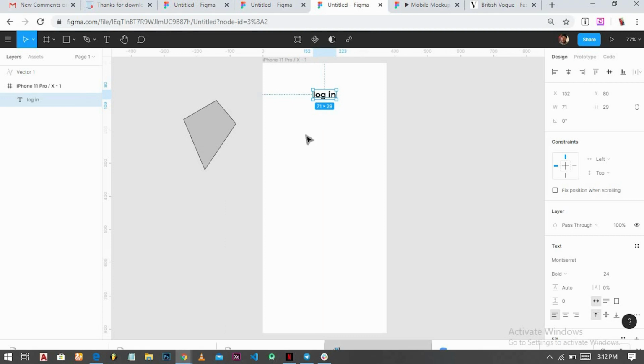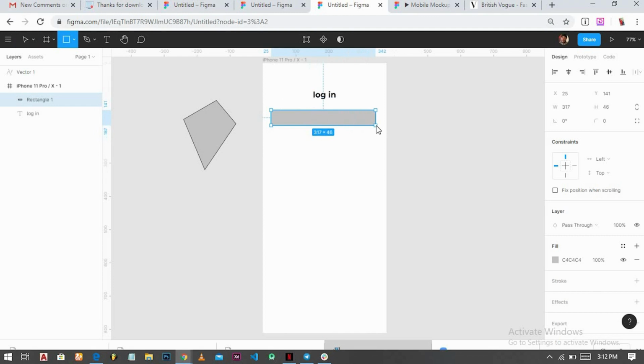Now we want to create a form for people to fill. You click R to bring out the rectangle tool, then draw your rectangle to a specific size. Boom. Let's center it again. It's centered.